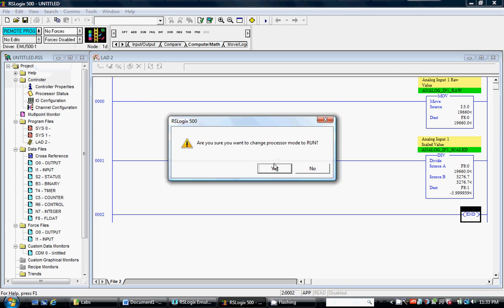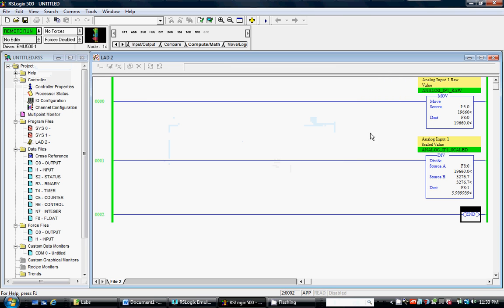Now you can see, with the value that I had put in there from the start, which I said should represent 6 volts, a count of 19660, I'm returning a value on F8:1 of 5.999939. So that's as close to 6 as I'm going to want it to be. I'm pretty happy with that. So our scaling factor appears to have worked properly.